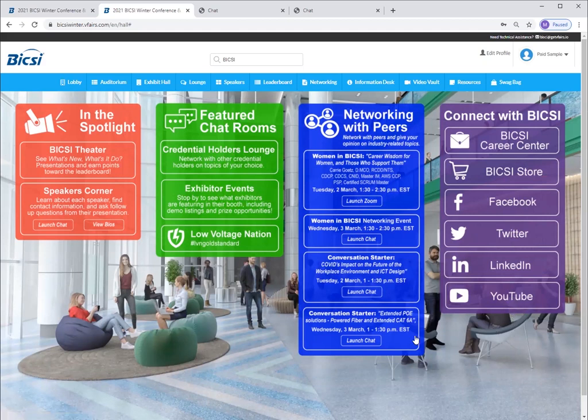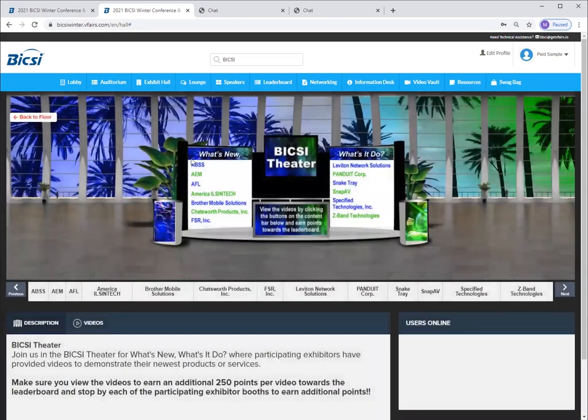platforms. You can network with peers at specific times throughout the conference, such as with our Women in BICSI events or during our conversation starters. You can also join any of our featured chat rooms to talk with others to see what type of demos or giveaways exhibitors might be offering. And don't forget the BICSI Theater. This is where you can find the What's New, What's To-Do presentations on demand. Just click on each name to find their on-demand video.